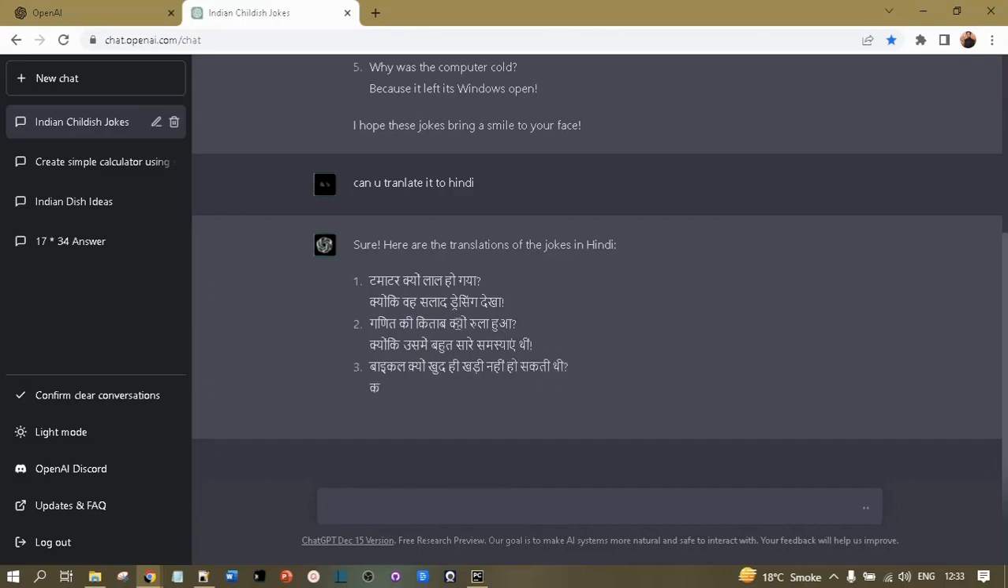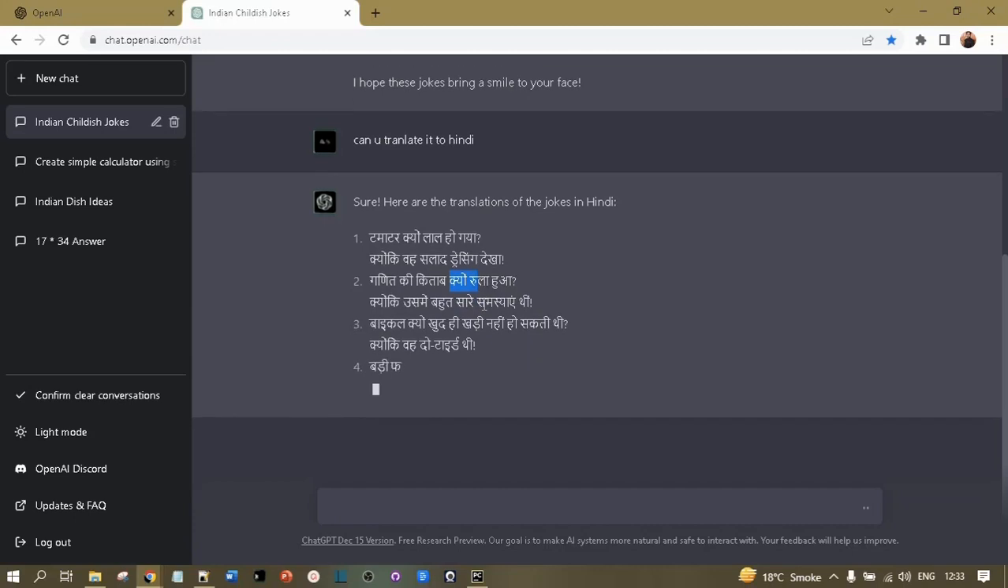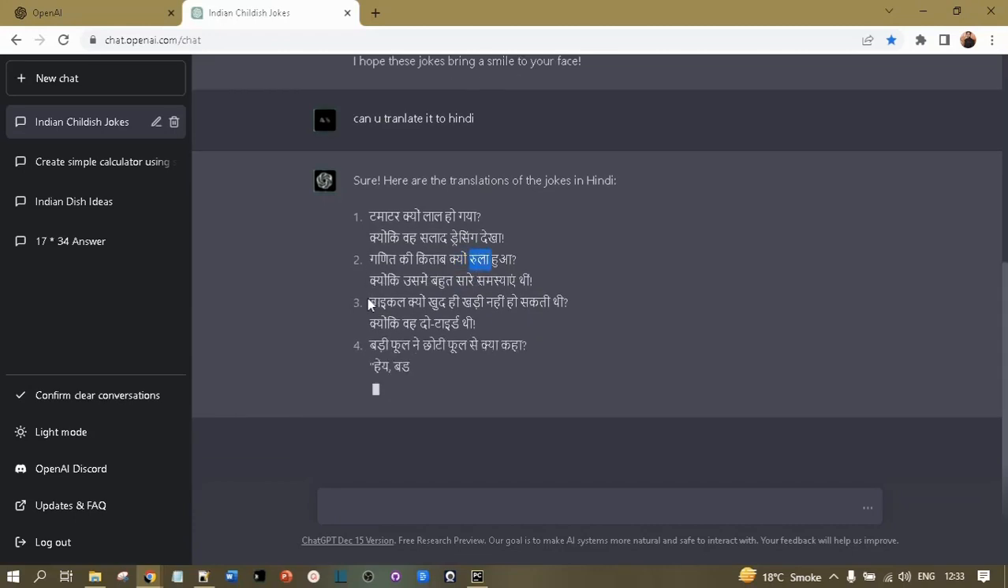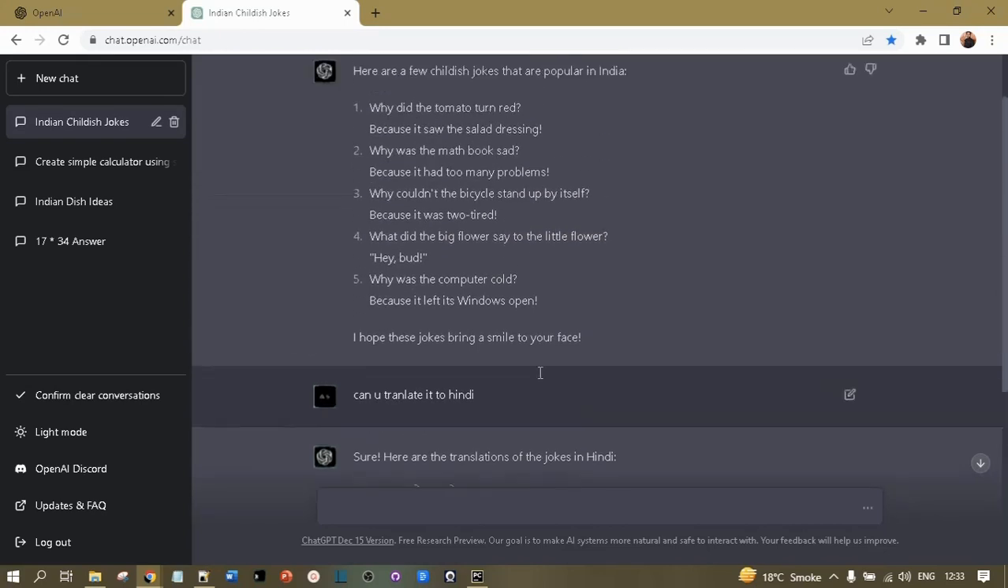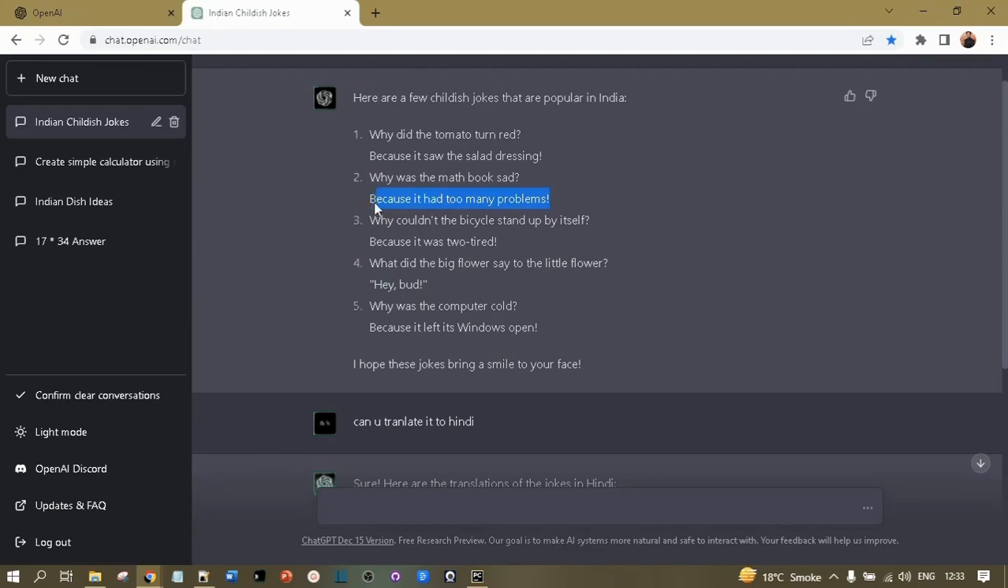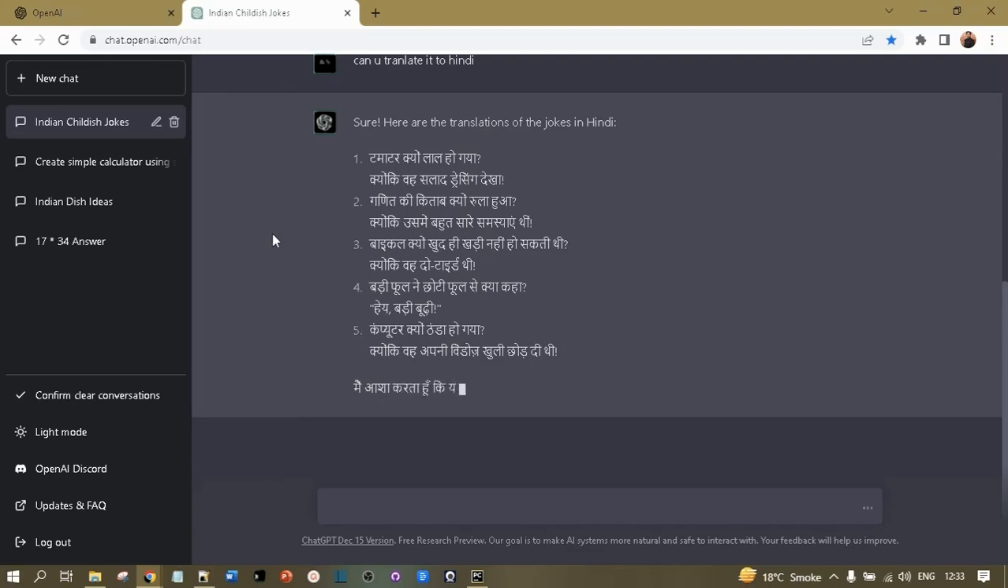So it is not exactly correct, but you can make it "क्यों उदास है" or "क्यों रोई है", but you can still see it has actually translated "क्योंकि उसमें बहुत सारी समस्याएं थी". Okay, because it had too many problems. So kind of super. It's a kind of conversational AI where you can do much more than that.